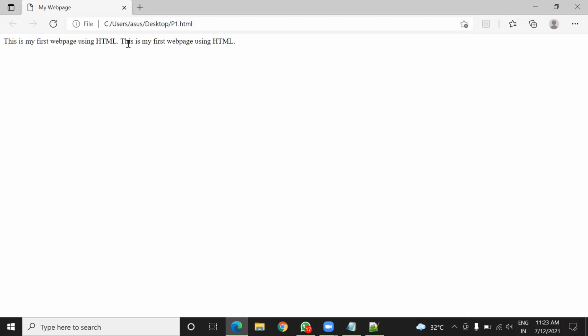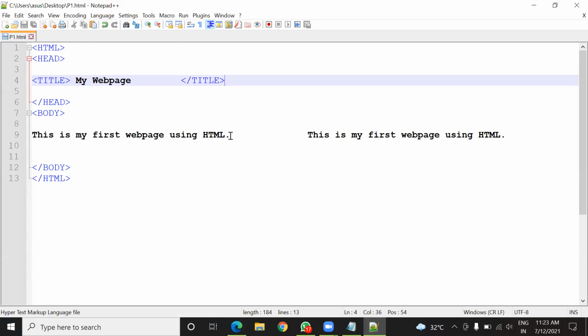It only puts a single space. Just see here that so many character spaces are here, but it takes only the first space, and the rest of the spaces are trimmed.